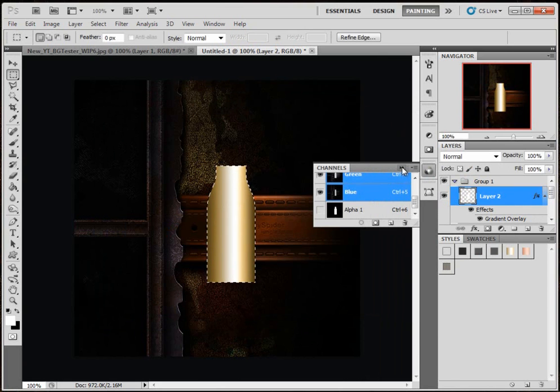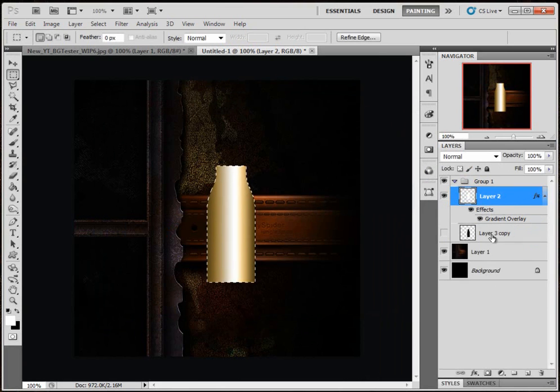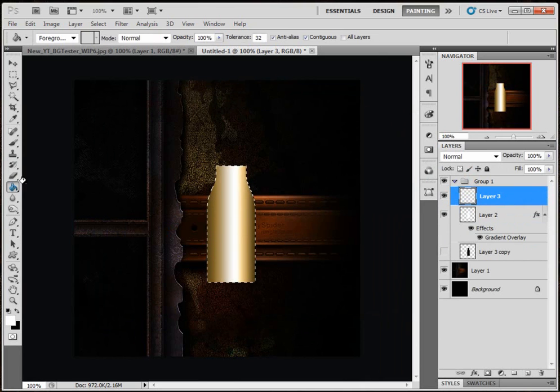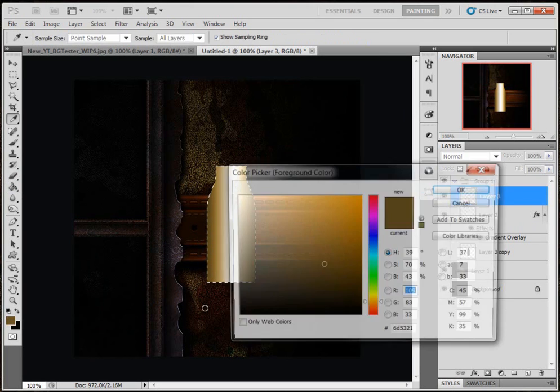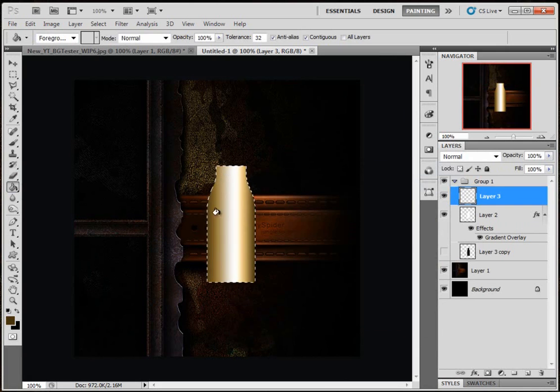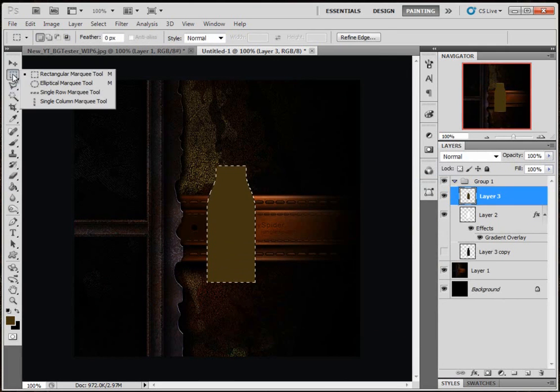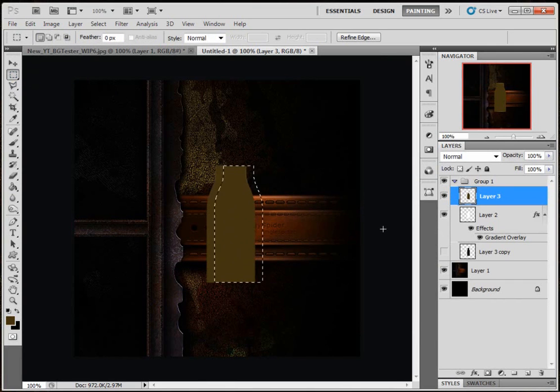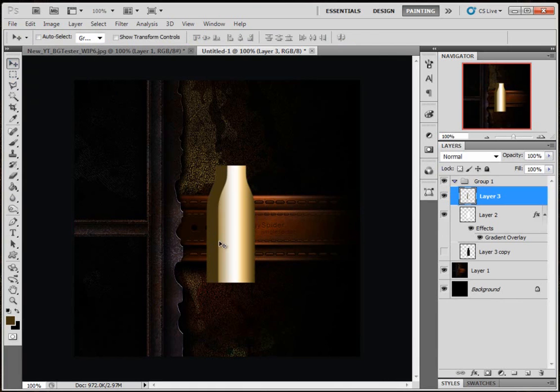Hold Control and click that layer. Make a new layer. I'm gonna come to my paint bucket tool here. I'm gonna hold down Alt to get my eyedropper. I'm gonna click that, and then I'm gonna come to a darker color code there. Then I'm gonna fill it in. Come to my rectangular marquee tool, and with my arrow keys, I'm just gonna move that dotted line over like that and press backspace. Deselect, move tool, move this over to about here.